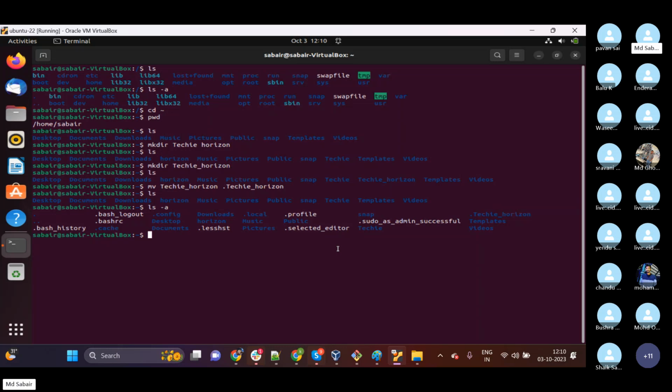Okay, now for example, you don't want to hide this file. The purpose for which I hid it has been completed. Now I don't want to hide this file. This can be seen by anyone. So what I can do is again rename it from .techie_horizon to techie_horizon. Now if I do ls, we can see techie_horizon, because here I have used the underscore. So this is how we can hide a file, and this is how we can unhide the file.